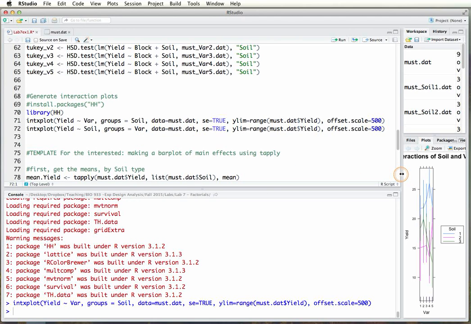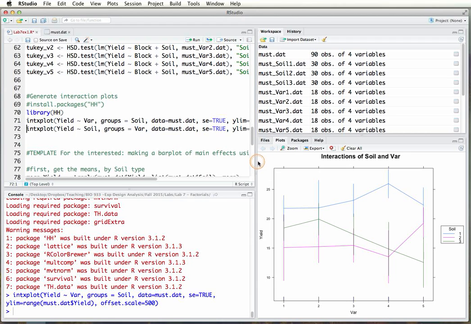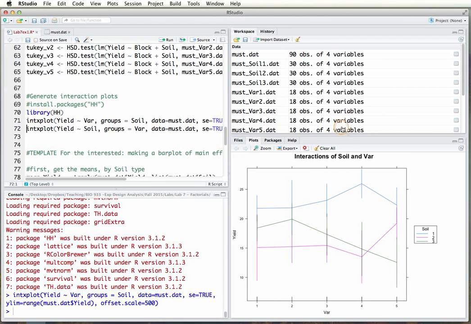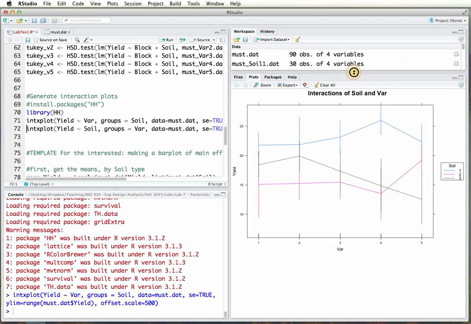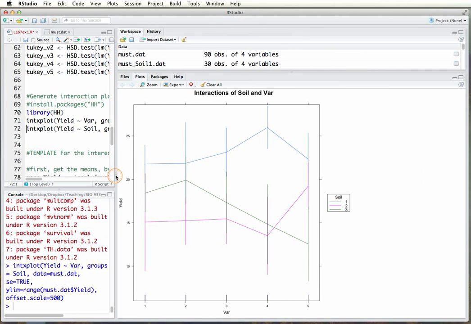Let me open up my plot window here so we can see it a little bit better. Here is the interaction plot. Make it big. As I was saying before, variety is what's on my x-axis, and now I have three different lines, one for each group. I don't know if it's showing up all that well. I'll make this even bigger.